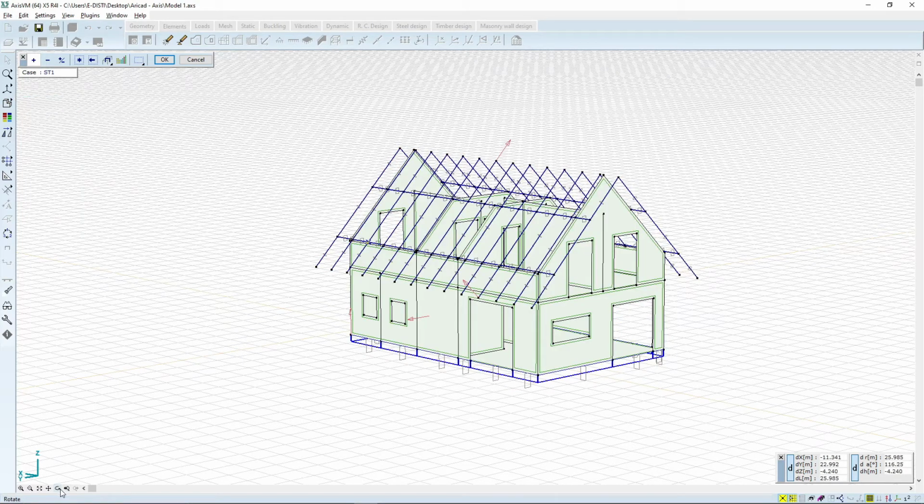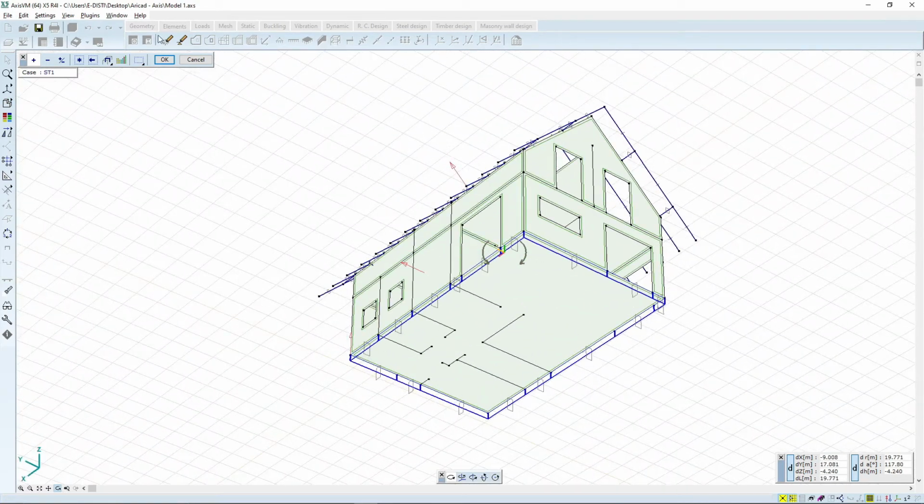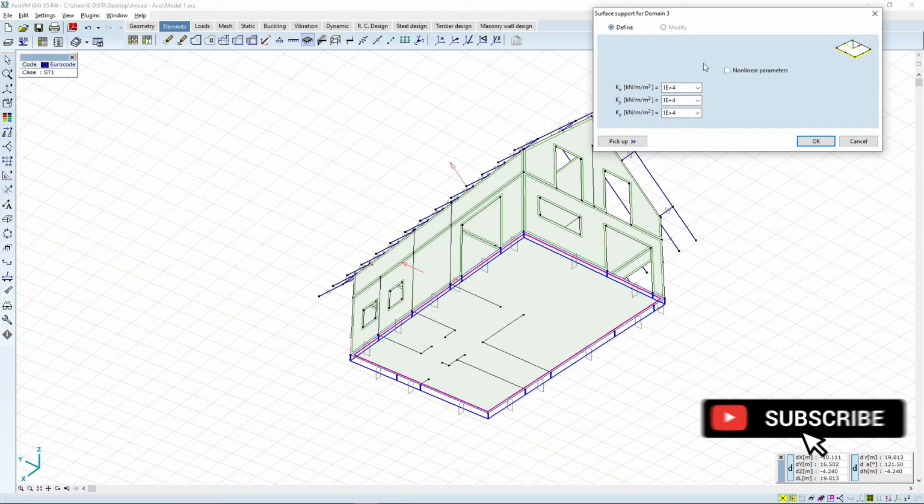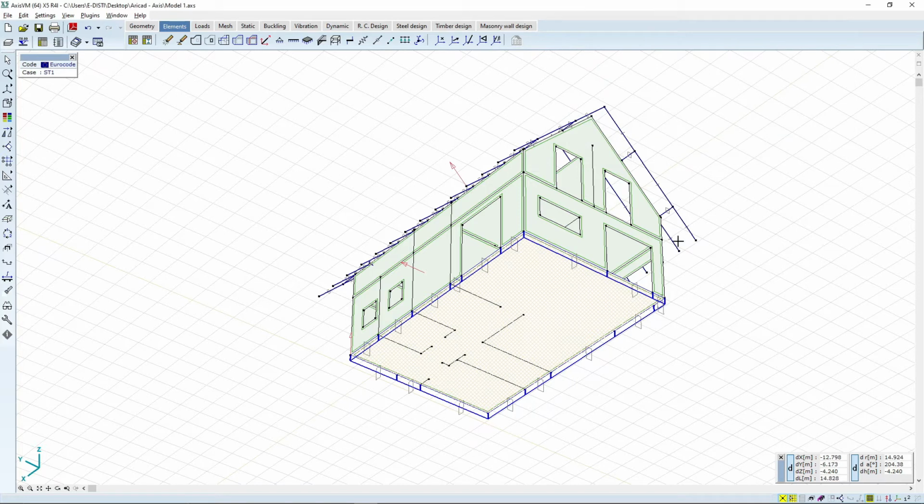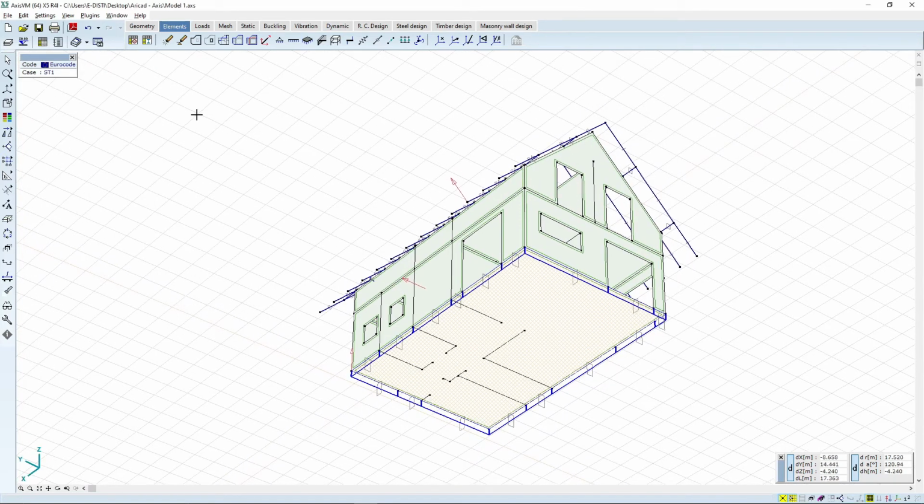So let's just go to the bottom and select the bottom slab. Okay, and we can then define the stiffness of the ground. So 10,000 kilonewtons per square meter per meter is like a standard value. So we are going to leave it like this. And now we have defined the support.